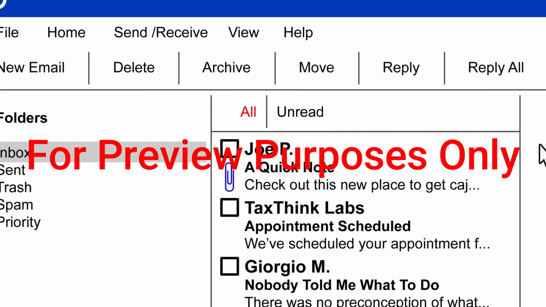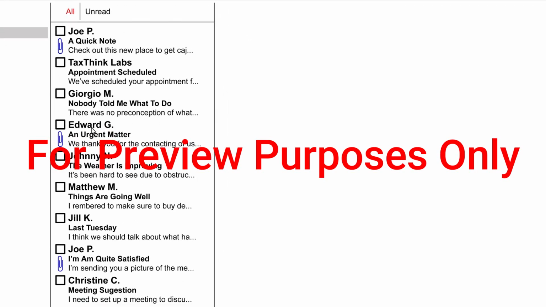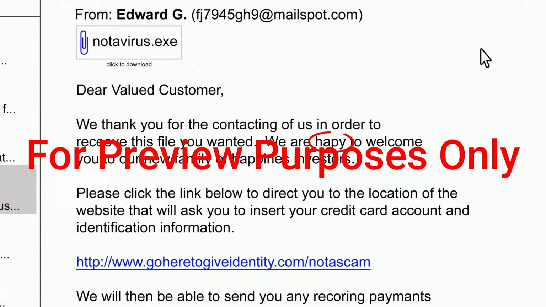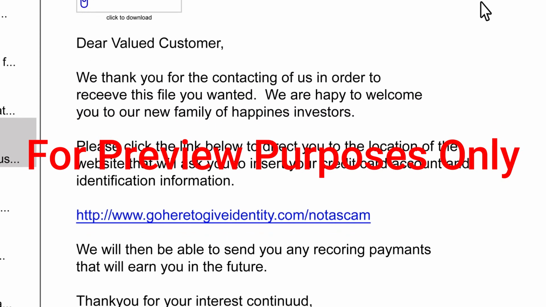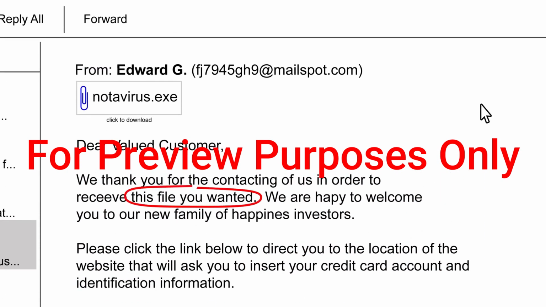There are some quick checks you can use to help determine if an email might be harmful. Does the email contain spelling errors or oddly worded phrases? Is the sender requesting confidential information, such as a credit card or social security number? Does the email read, "Here is that file you wanted," even though you never requested one? It's likely that the attachment contains a virus or worse.